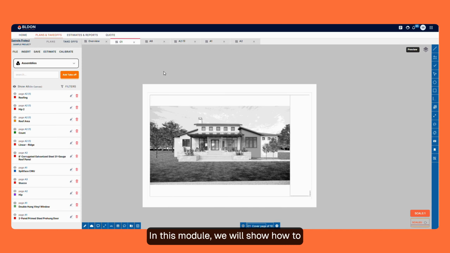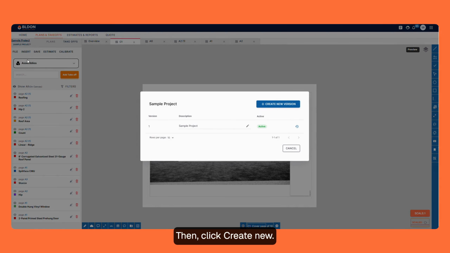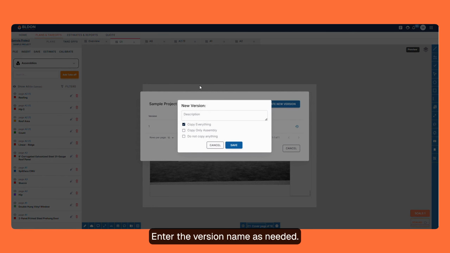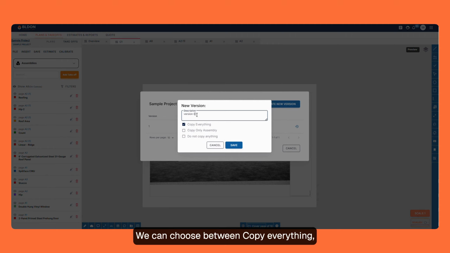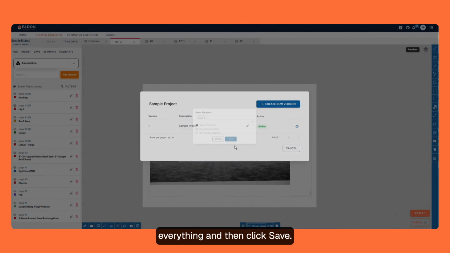In this module, we will show how to create new versions and use them for estimating, tracking changes, and managing revisions. Click on the version name, then click Create New. Enter the version name as needed. We can choose between Copy Everything, Copy Only Assembly, or Do Not Copy Anything by clicking the checkbox, depending on what we need. For example, we can click Copy Everything and then click Save.